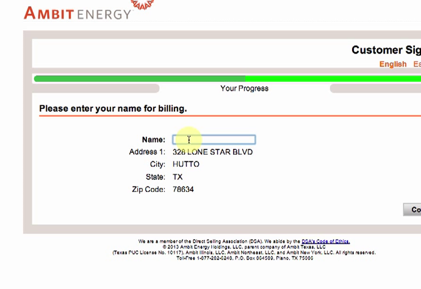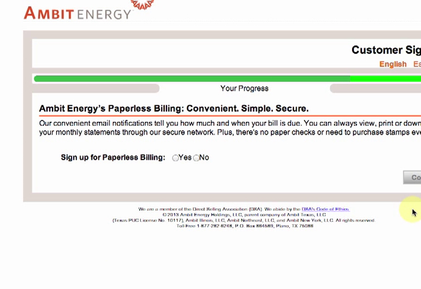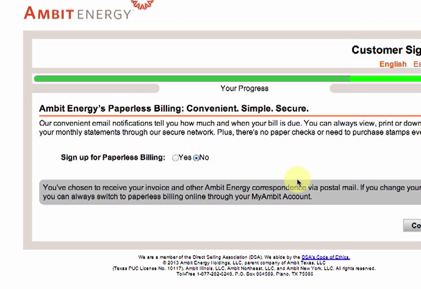But we're going to go ahead and just do the same thing. So let's go with Steve Smith. Again, this is a fictional customer. We're going to go ahead and click the continue, and it will autofill that next part of the form. I'm going to select no for the paperless billing at this point. You can select yes, and it would open up an email form for you there.